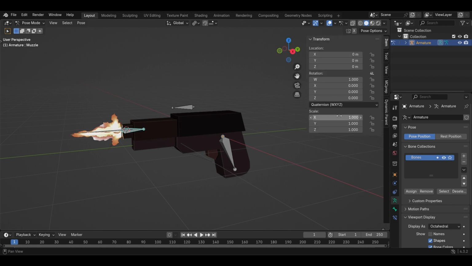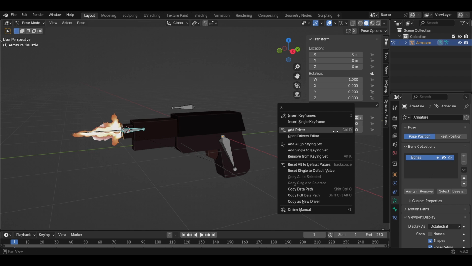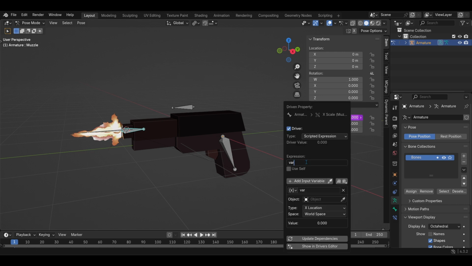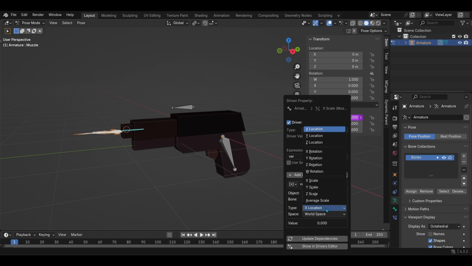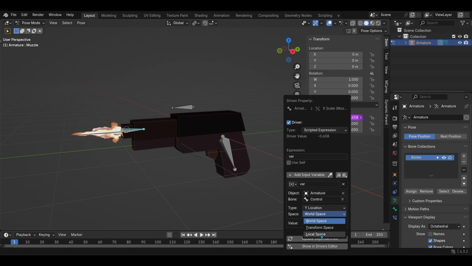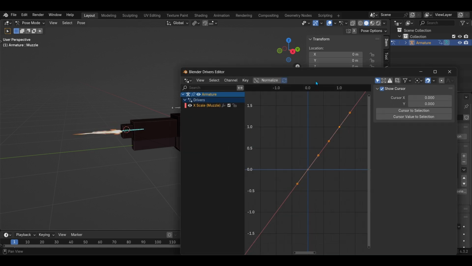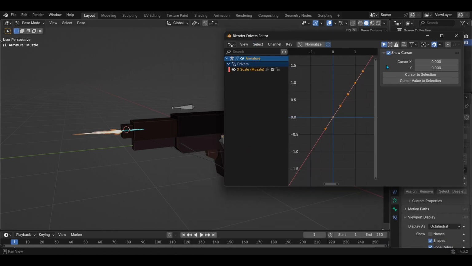First, select your muzzle bone and open the end panel, and right click on the scale and insert a new driver. Now change the expression to just VAR. We will select the object with the control bone and type to be Y location and set it to local space. Now go to the driver editor space and make sure you see the straight line.